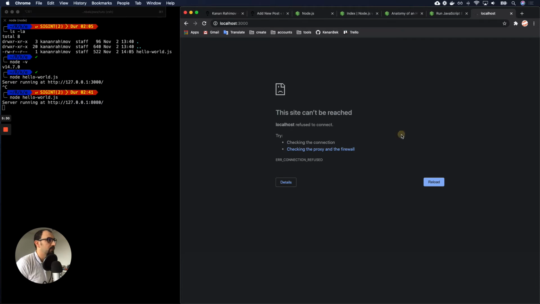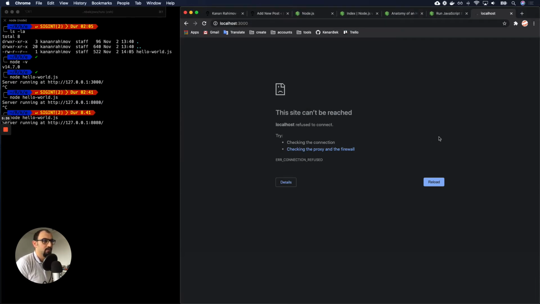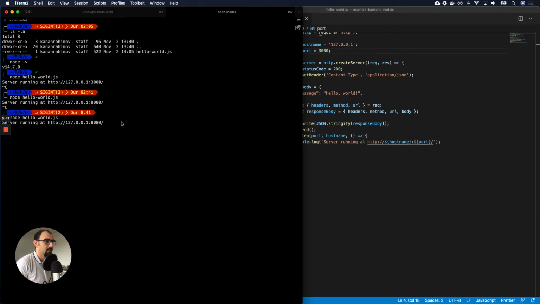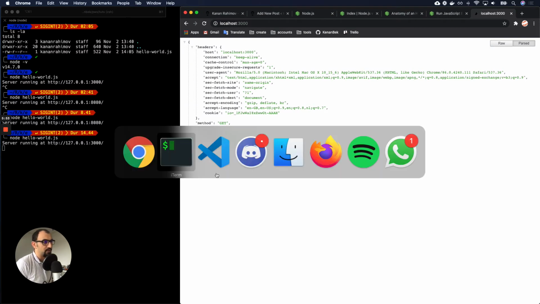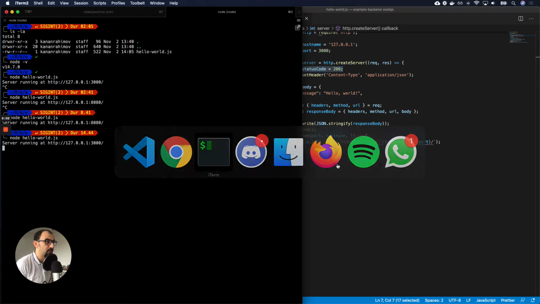Okay, why I don't have this server now? Come on, where is this? Oh yeah, of course, I run it on this port, 880. Yeah, I changed the port. Yeah, this is our response. And what I'm doing in response. So first I said that my status code is 200.